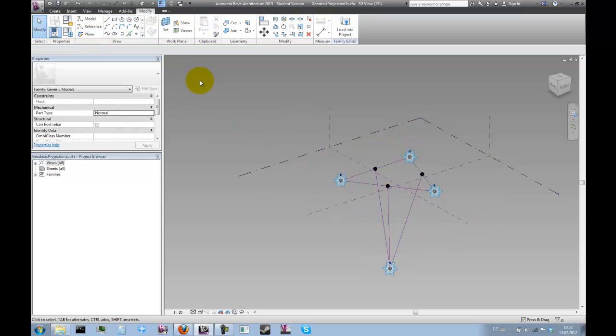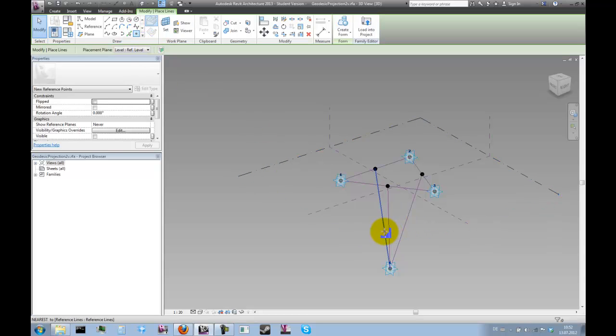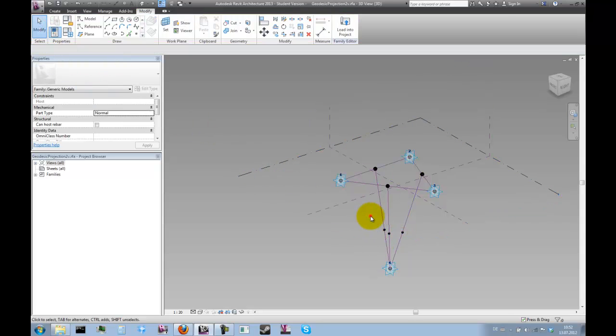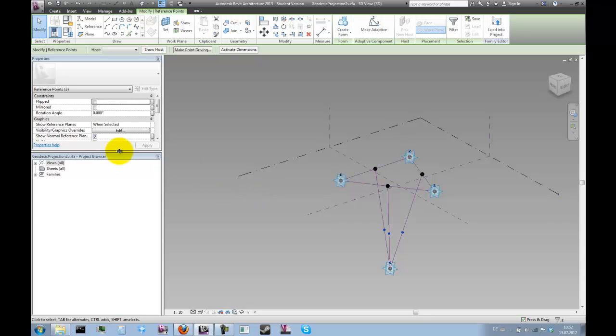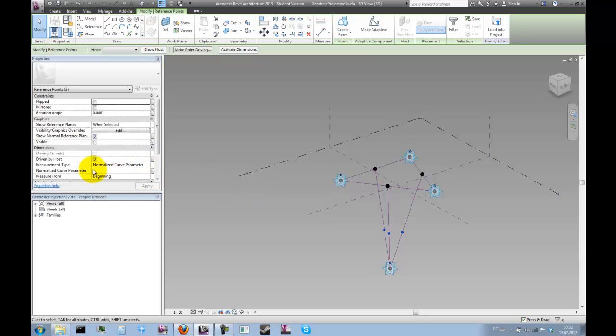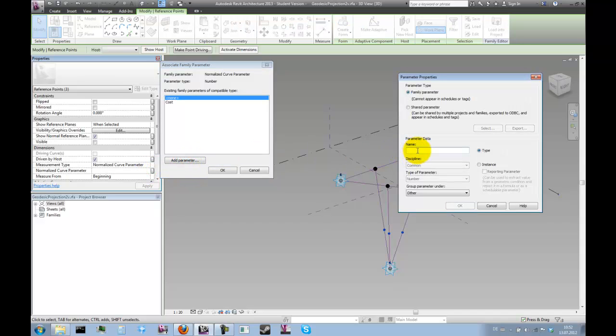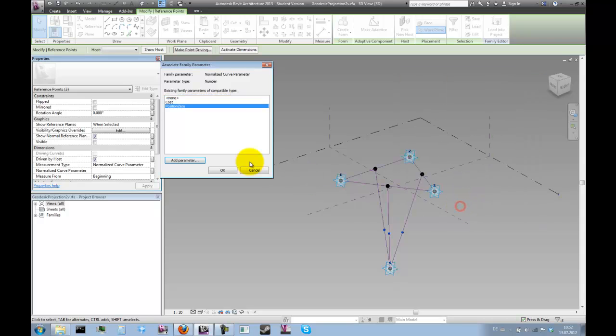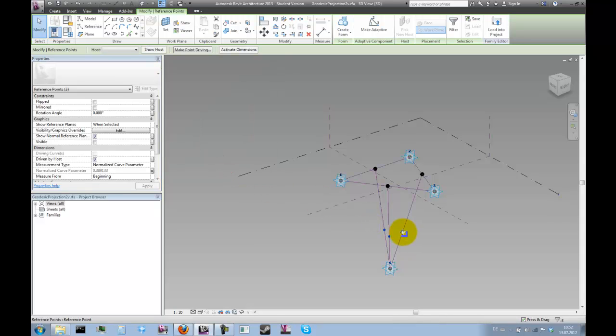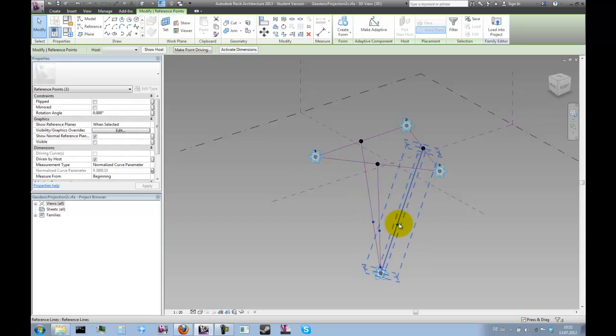And then on these three lines, we will place three reference points. And we will parameterize the curve parameter, which basically controls the position of these points, and call that parameter position 0, just like we did in the other family. Because at the end, we want to move these points down here.